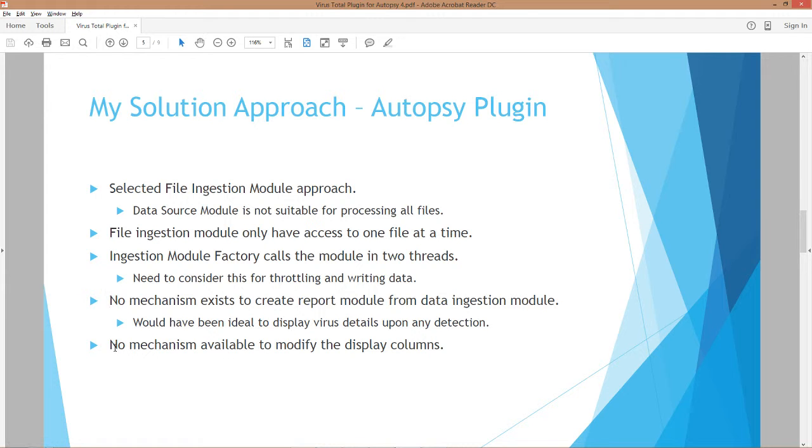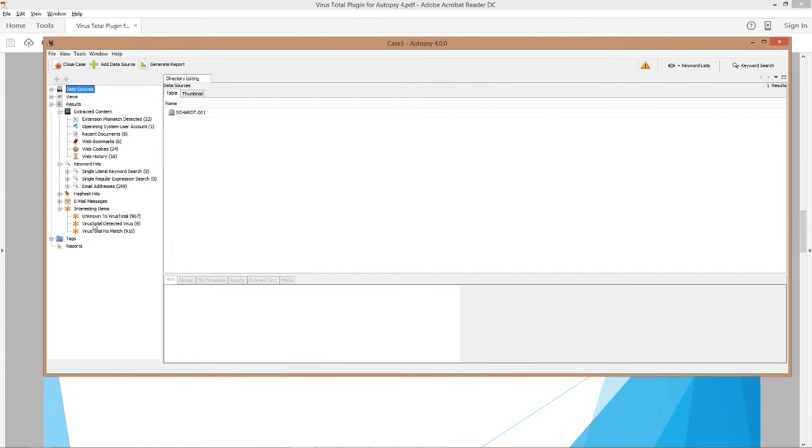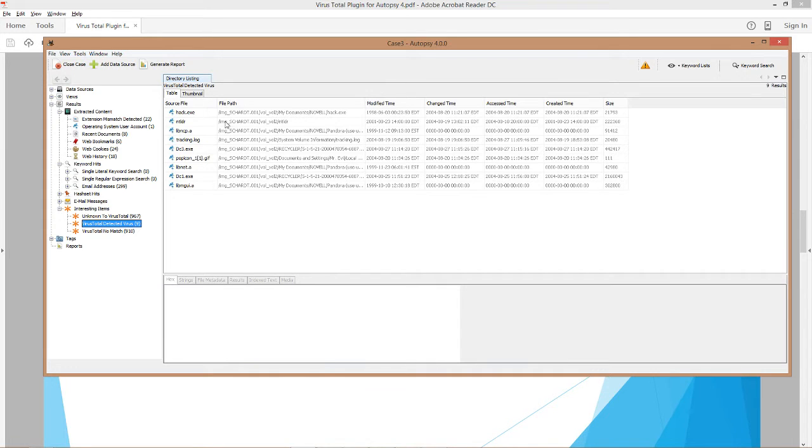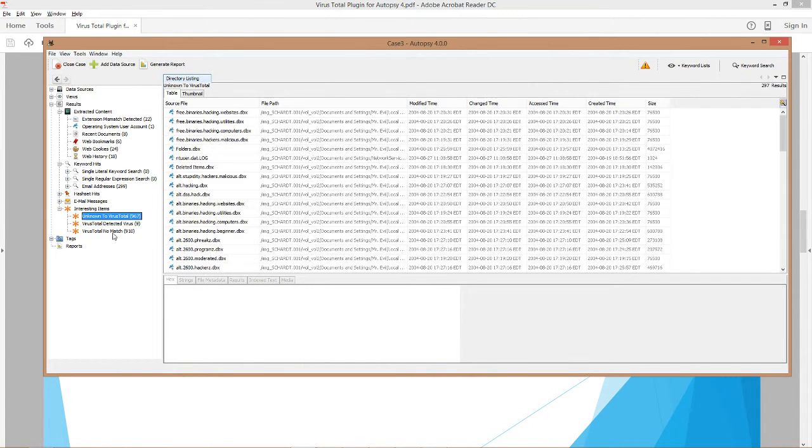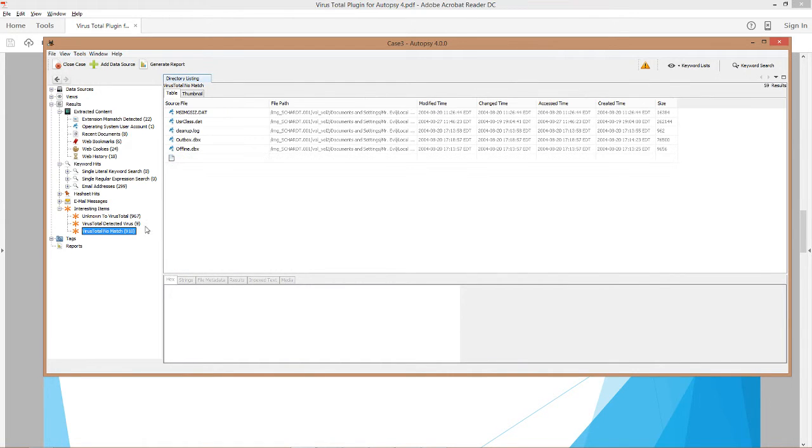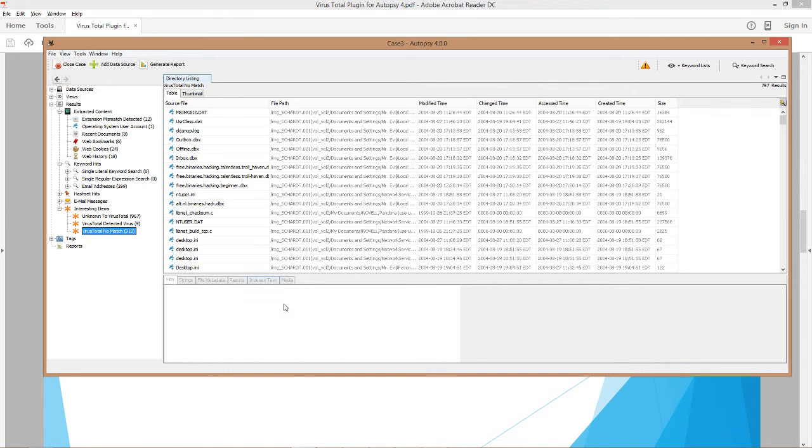I also could not find any mechanism to modify the display columns. To give an example of what I mean, when you're looking at something like this, these display columns right here, I could not necessarily add another column here, which potentially would have given me a way to, say, add in how many viruses I found or how many matches I found or something like that. Also, the other part that I was mentioning before is that it would have been nice to create some sort of display column associated with these items, then I could have dumped some of those details in that display module.